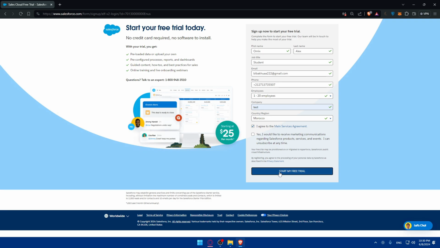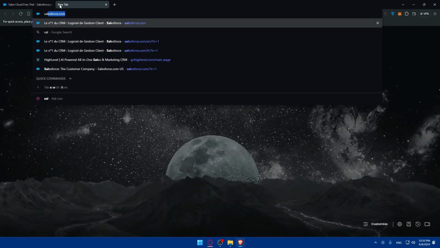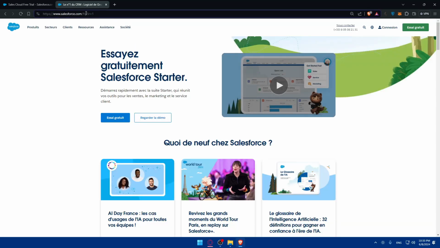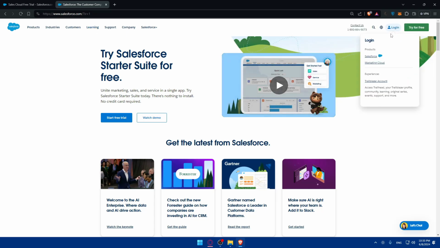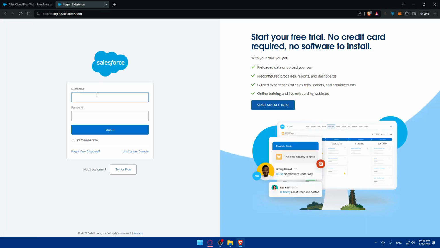I don't know why when I click on start my free trial, it's not working. So it seems like it's not working. As an example, I'll open a new tab here. Okay, once it's in English, you just have to remove this. And here's an example, I'll just go and click on login.